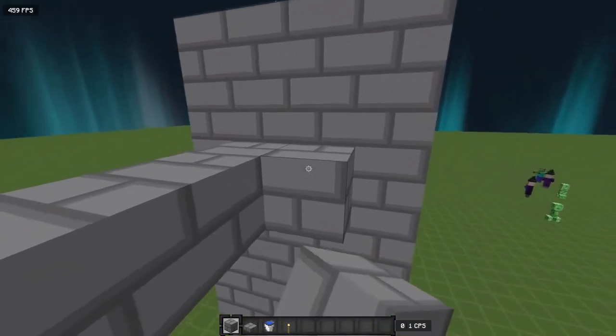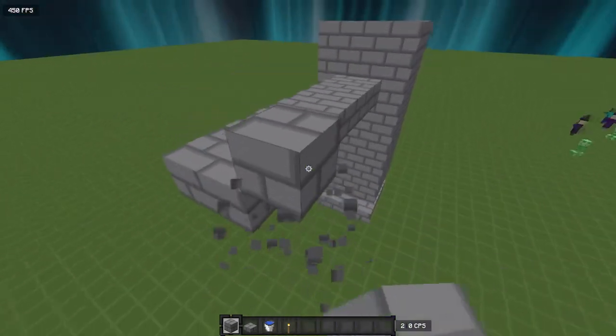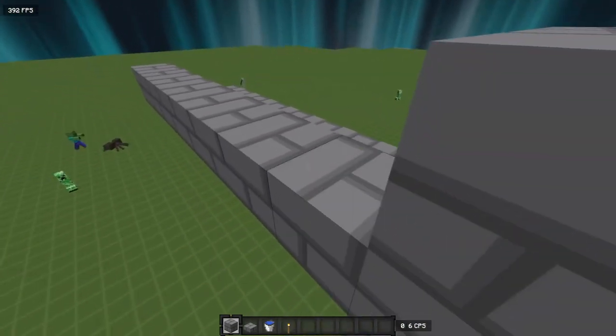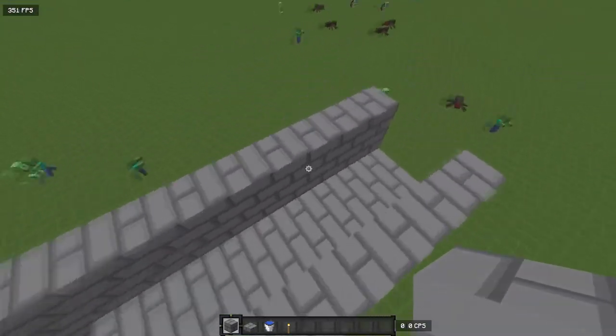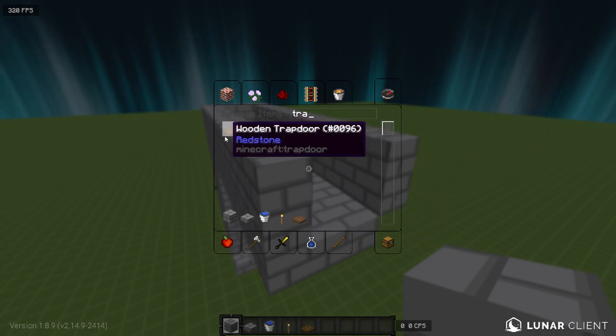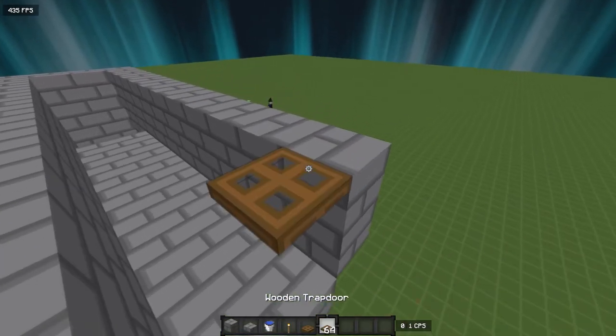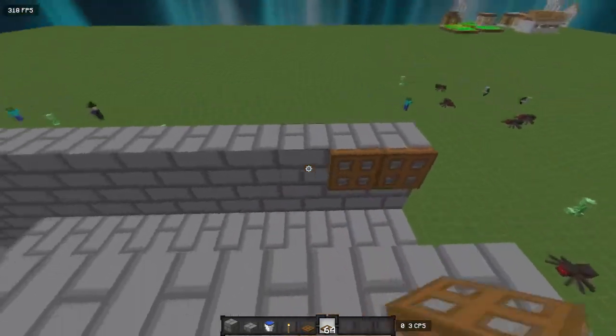1, 2, 3, 4, 5, 6, 7, 8. And then just build out the same thing with this, and make a little thing kind of like that. And when you have it 2 blocks down, you want to get trap doors. If you're in survival, you can just make them with wood, but I'm in creative, so I'll just get infinite. And then just place them down along the edges here.